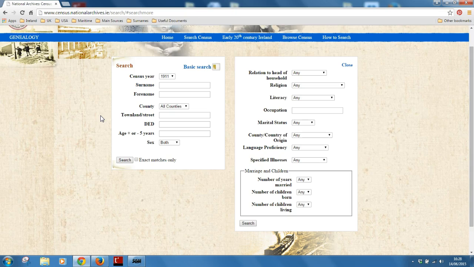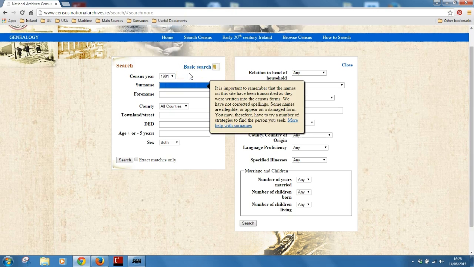Okay, so I've clicked on search. The year defaults to 1911, but for this tutorial I'm going to change this to 1901. And for the sake of an example, I'm going to search for my great-grandparents, the Furlongs of a town called Duncannon in County Wexford. So I'm going to go ahead and type in the last name. We call it surname here in Ireland, but it's last name.